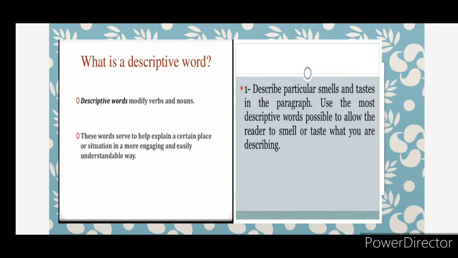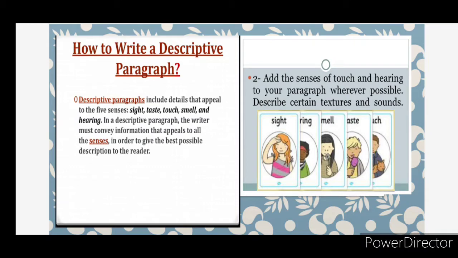Now children, we need to understand what a descriptive word is. Descriptive words modify verbs and nouns. These words serve to help explain a certain place or situation in a more engaging and easily understandable way. Like describe particular smells and tastes in the paragraph. Use the most descriptive words possible to allow the reader to smell or taste what you are describing. So you have to make them feel whatever you are describing. That is very important in writing a descriptive paragraph.